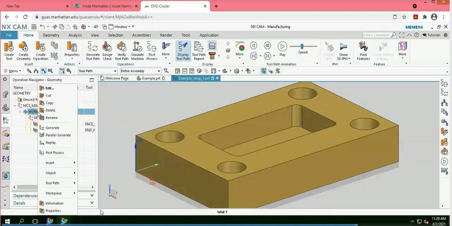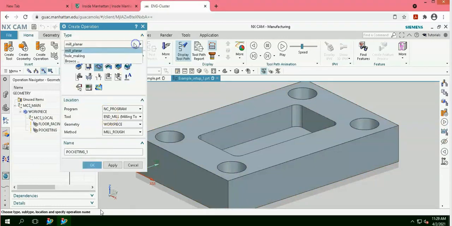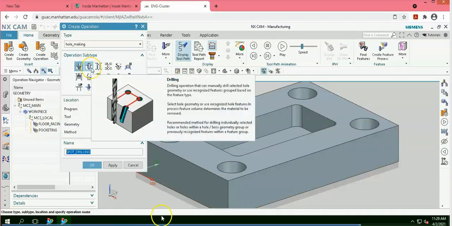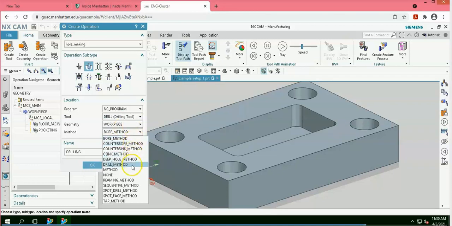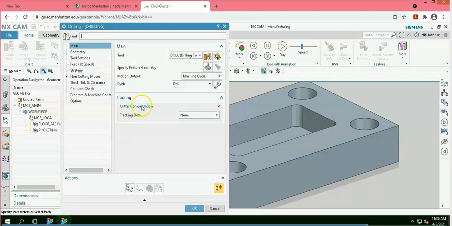Now I'm going to define another operation here, workpiece, insert operation. This time the type would be hole making. The subtype would be the second one, drilling. For the tool, I would select drill. Geometry is workpiece, method, drill method. You can set the name. I would leave it as it is. Click OK. And the form would appear here that you need to add information for this drilling operation.